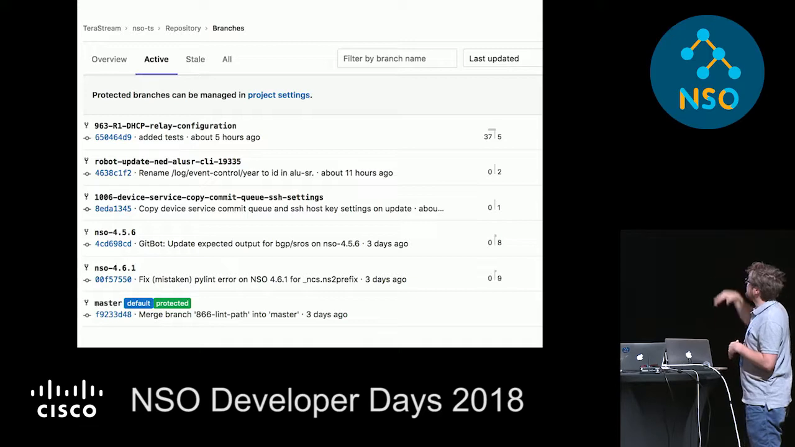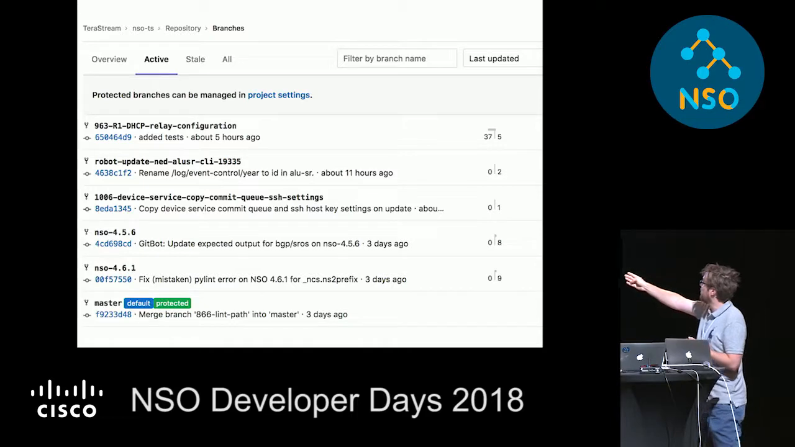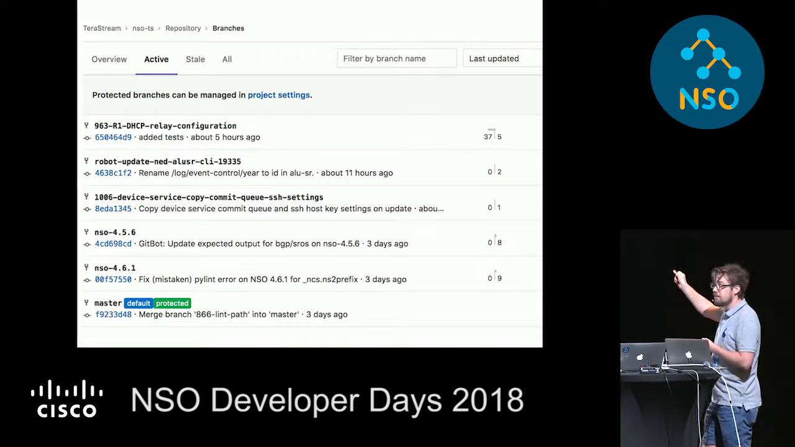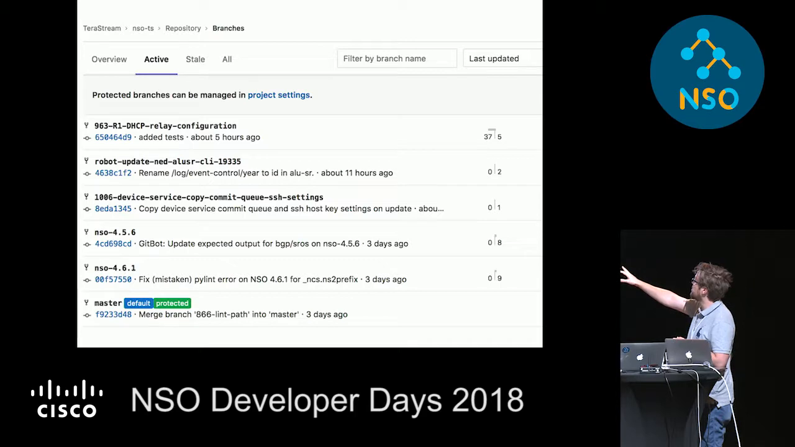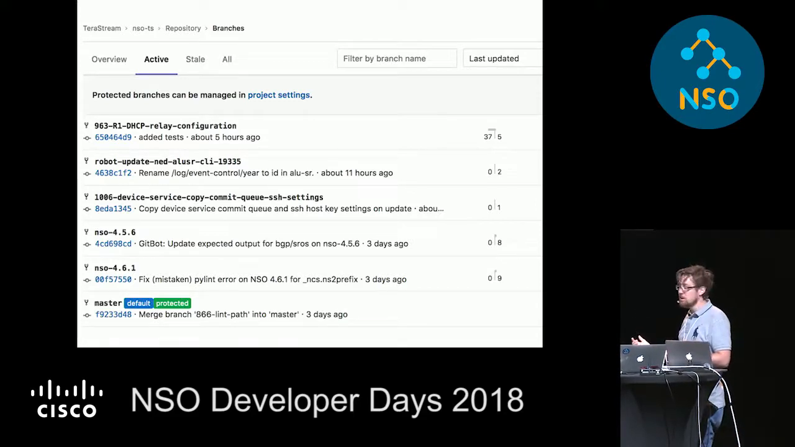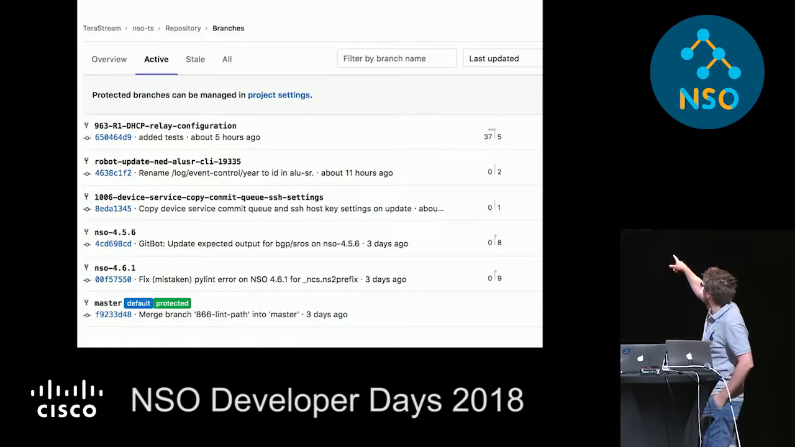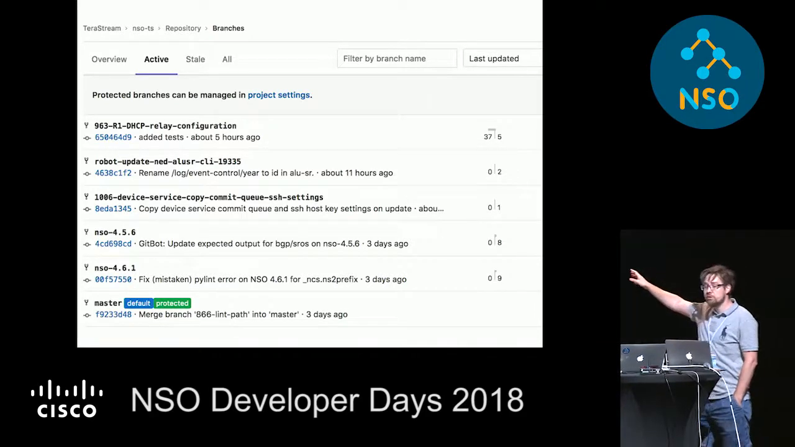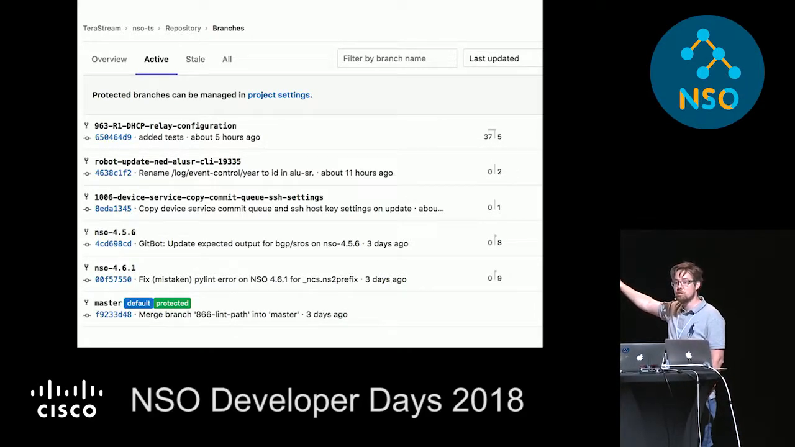So here we can see a list of the branches on the NSO TS repository. At the bottom, we have the master branch that's running 4.5.5, if I remember correctly. And then we have two other branches, NSO 4.5.6, which is, of course, NSO 4.5.6, and NSO 4.6.1. So these two branches are created and maintained automatically. They are rebased every night on master. So you can see they don't diverge very far. It's like 8 commits ahead, 9 commits ahead. If we do need to do some changes that are specific to 4.6.1, for example, we can actually commit that on that specific branch.